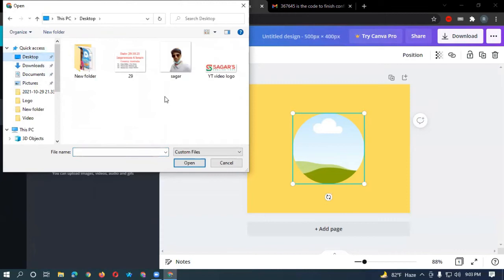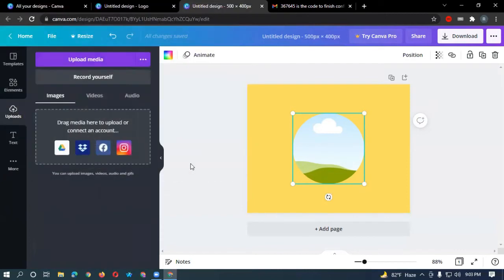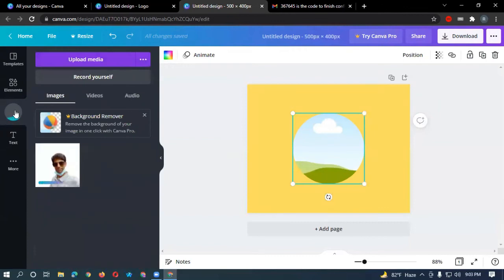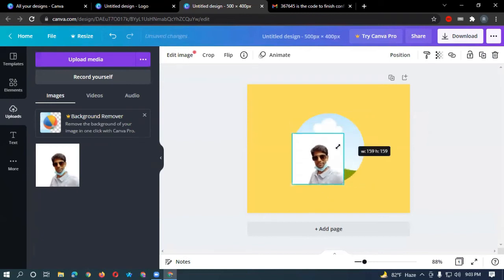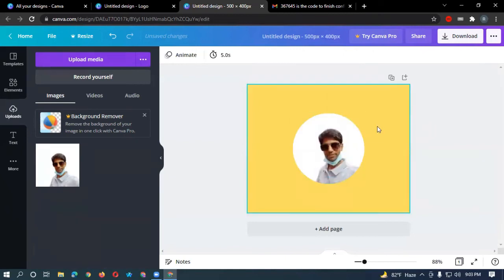Okay, I'm going to my desktop, and from here I select this image. It is being uploaded here, and when it is completed, it will be shown here. Just click on it, and this picture will automatically be set on the page. You can resize it this way. Okay, it has been set in the frame.